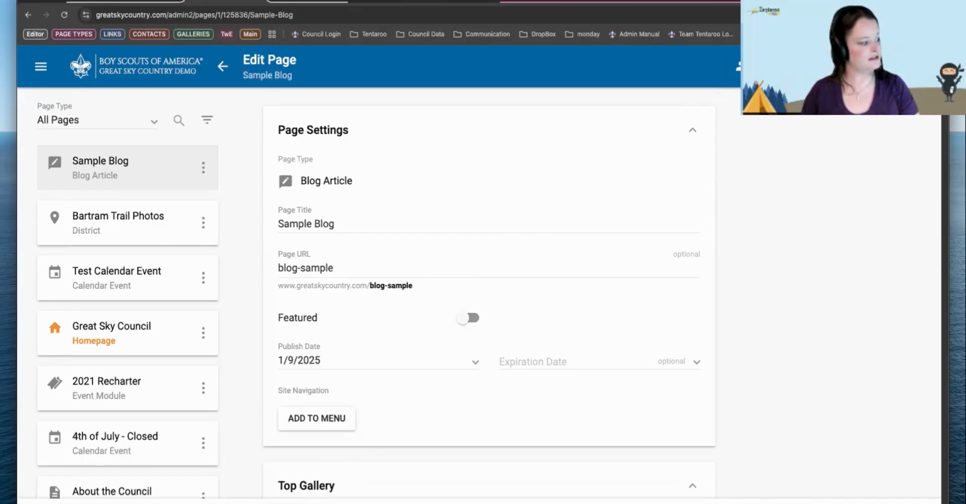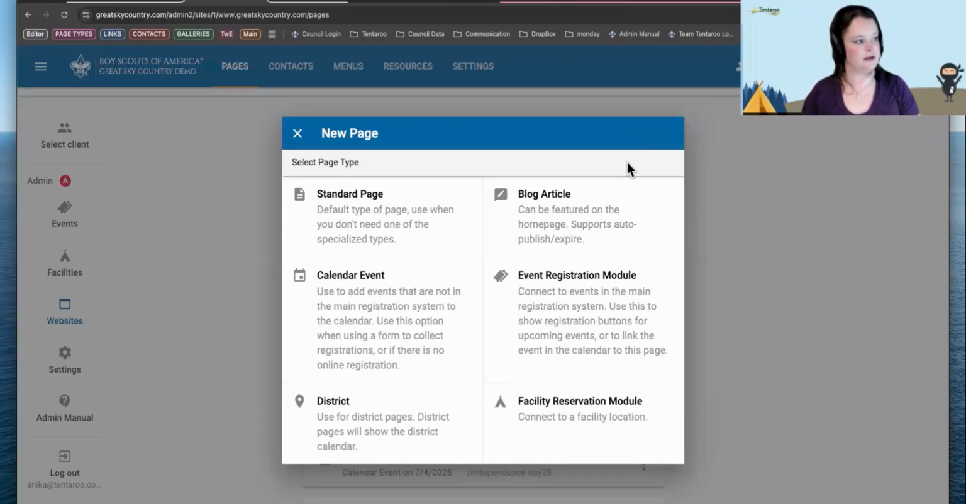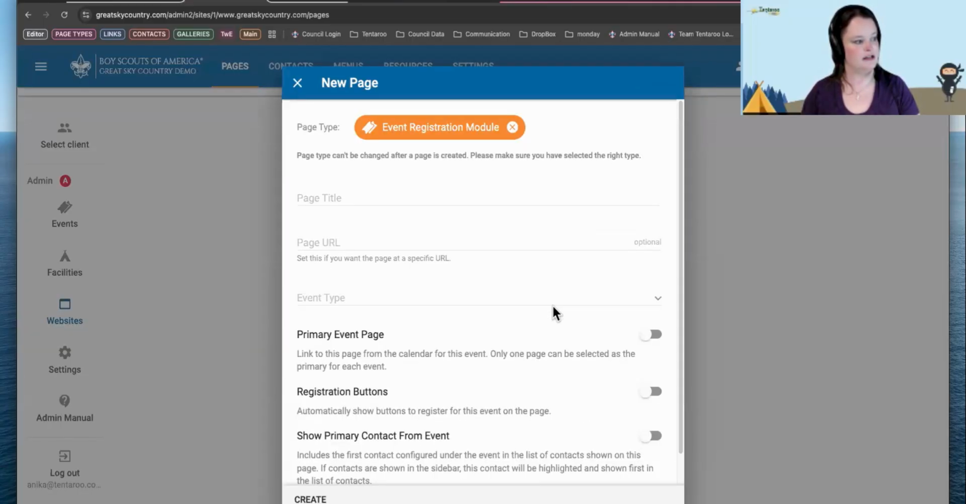All right, so let's save that page. And now let's talk about an event registration module page. So that's our next one. And this has a few additional options.